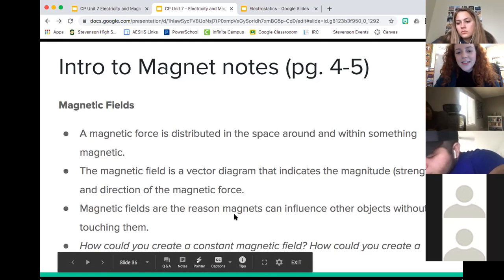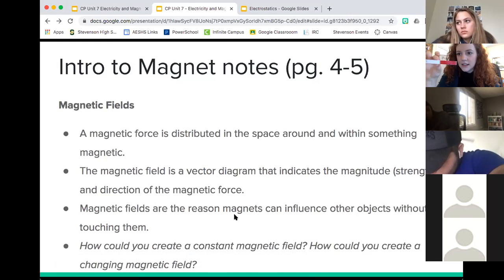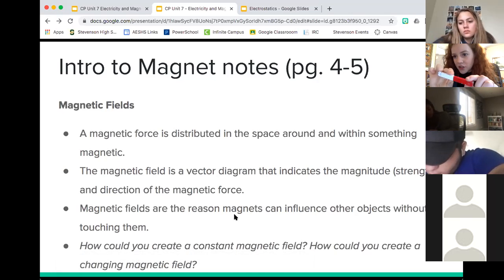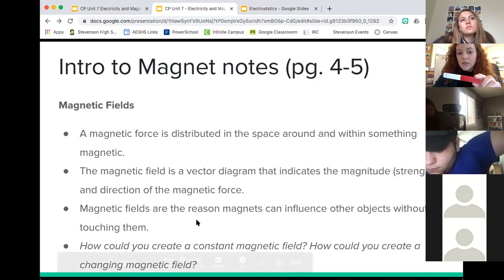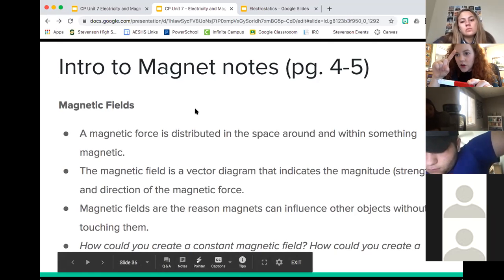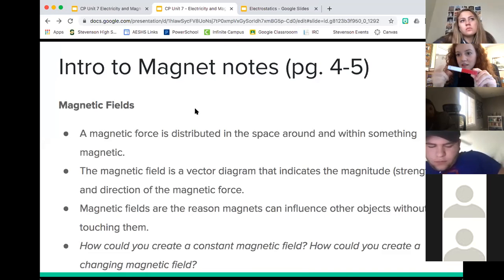So that's why you can influence other objects. We also talked about this in terms of domains. That's part of the reason why ferromagnetic objects, so those are things like metals that aren't magnets themselves, but they can attract to magnets. That's why their domains will all align together. It's because of the magnetic field.